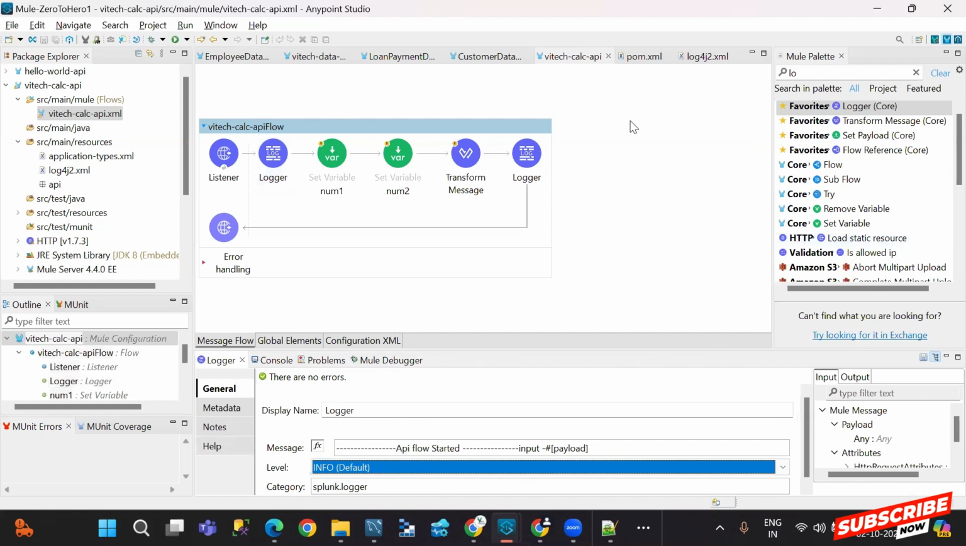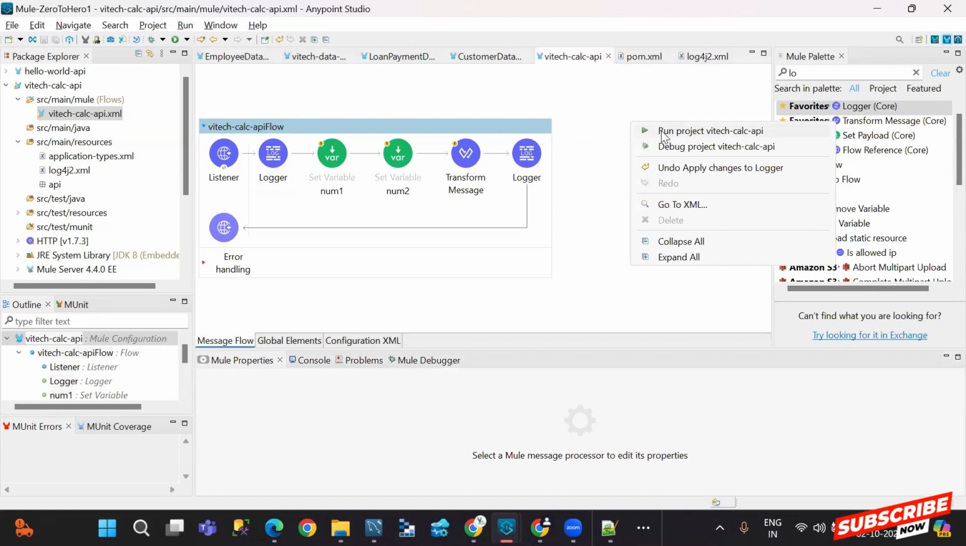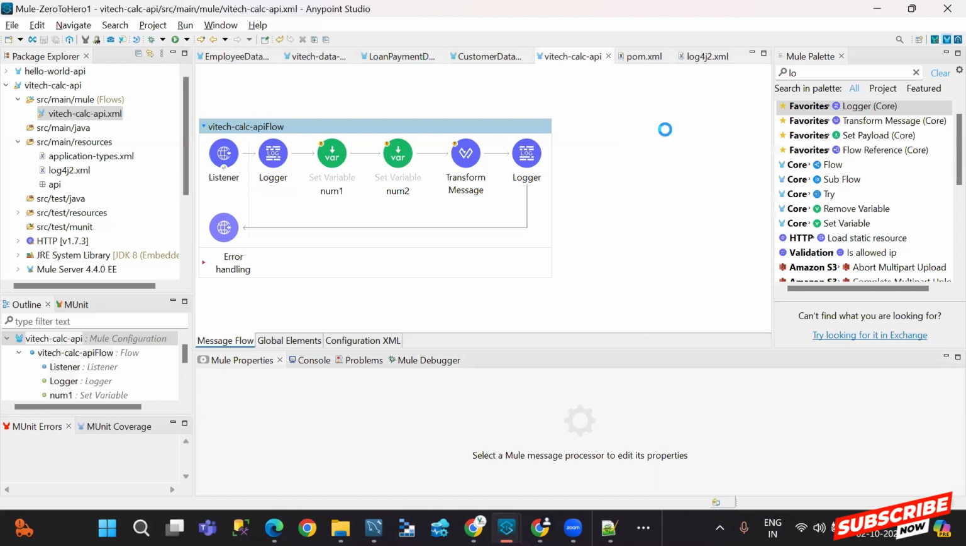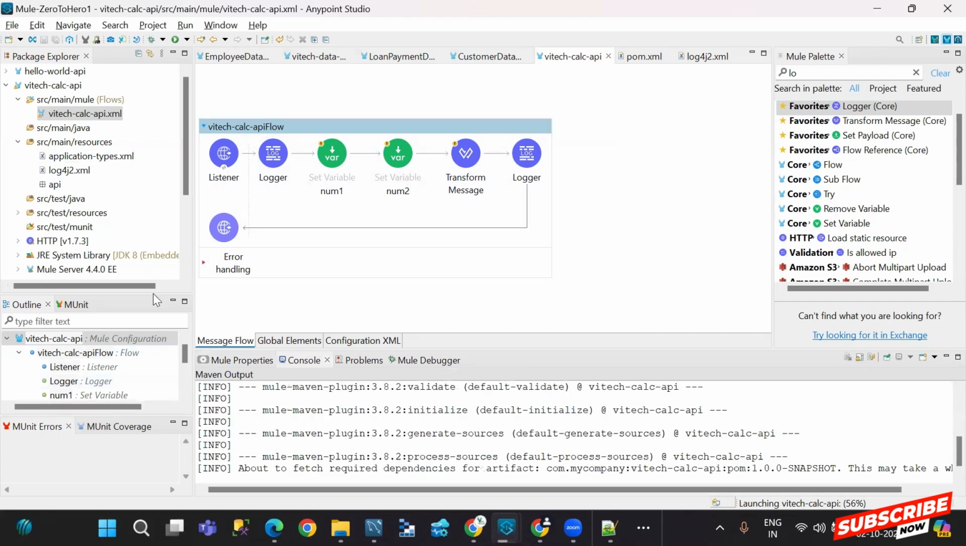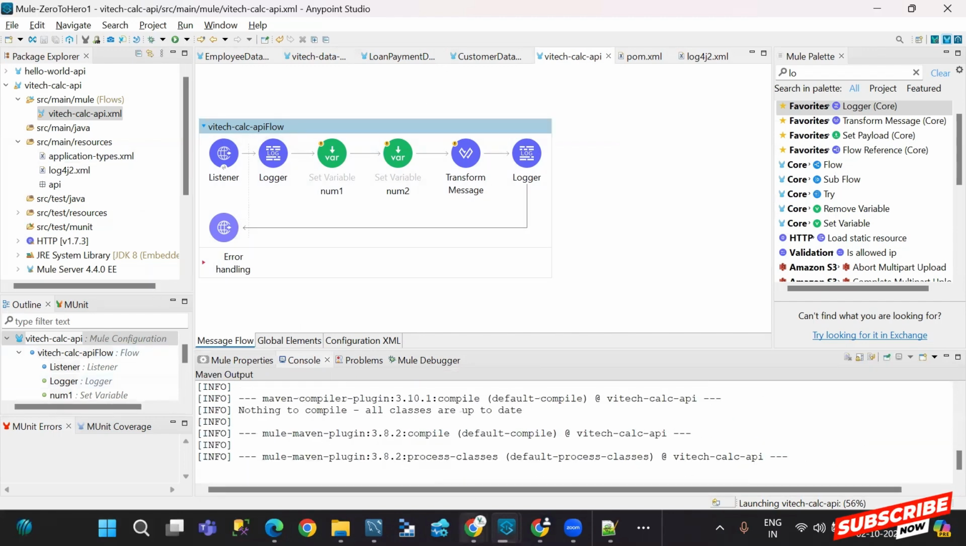Now the setup is done. Just run your API. Deploy this API into your local system.